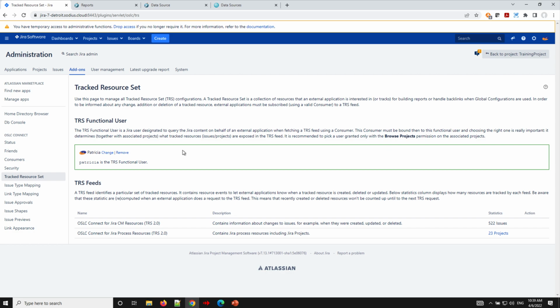Number one is you get to set a TRS functional user. This functional user is the one who has the permissions to see all the artifacts in Jira, to create these tracked resource sets and let your authenticated servers that are reading those TRS feeds have access to those artifacts. So this is usually a service account, and it provides the mechanism for them to see those.